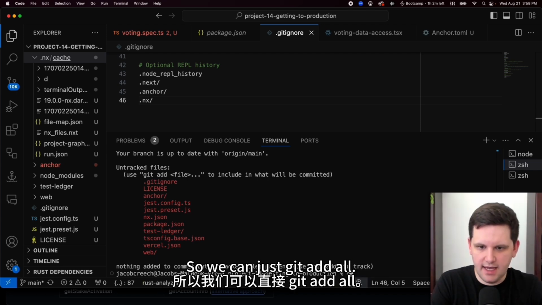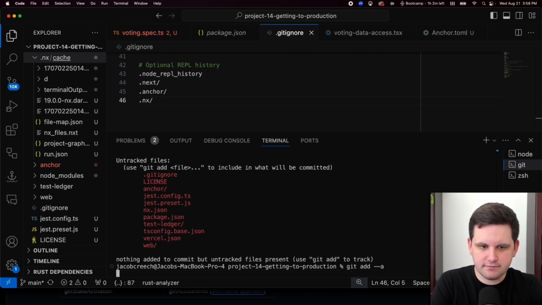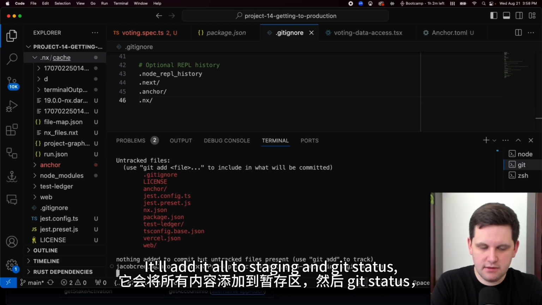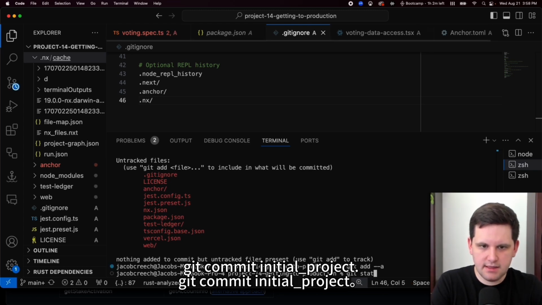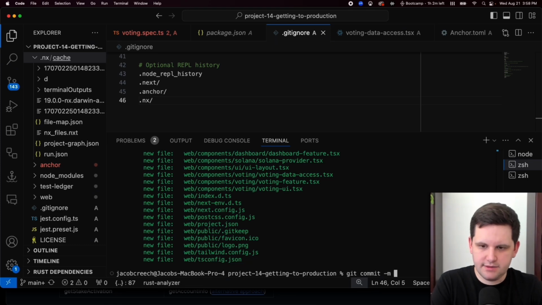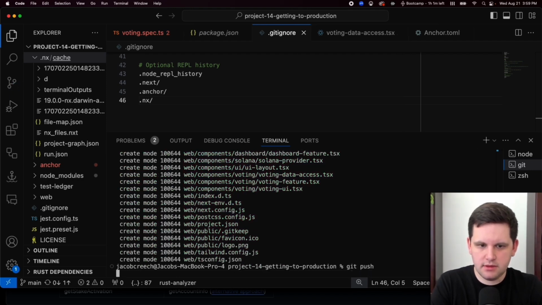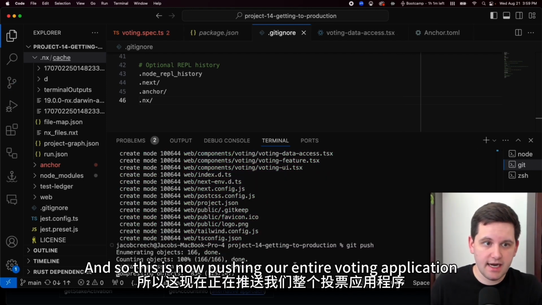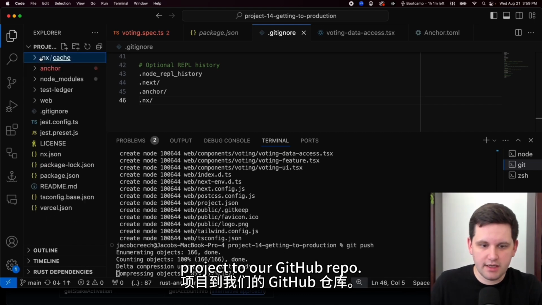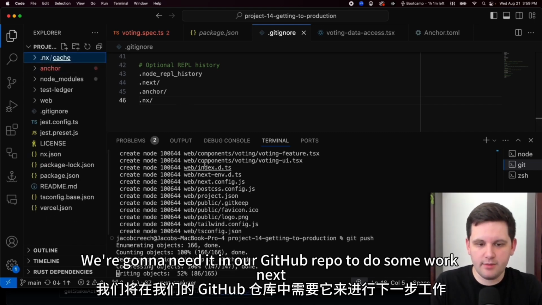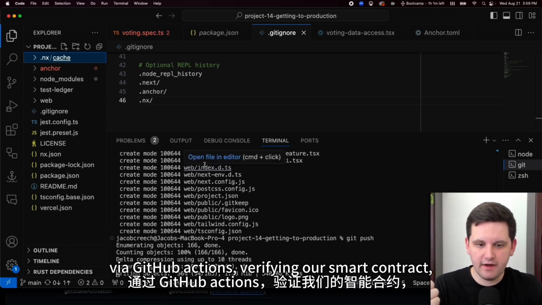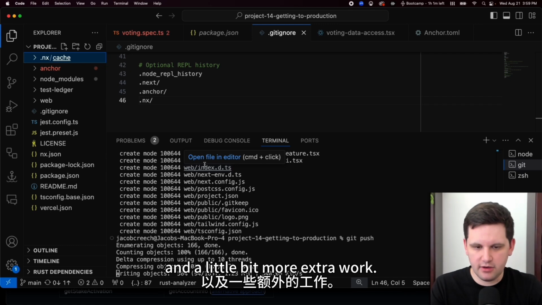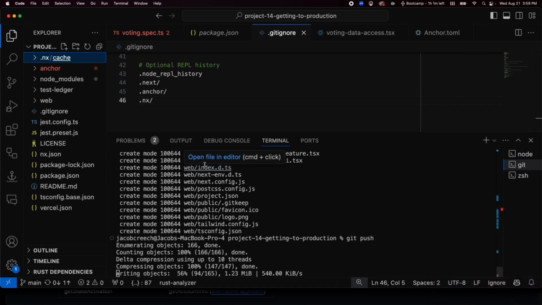So we can just do git add all. It'll add it all to staging. Then git status, git commit initial project. All right, and git push. So this is now pushing our entire voting application project to our GitHub repo. We're going to need it in our GitHub repo to do some work next via GitHub Actions, verifying our smart contract, and a little bit more extra work. So let's go ahead and wait for this.